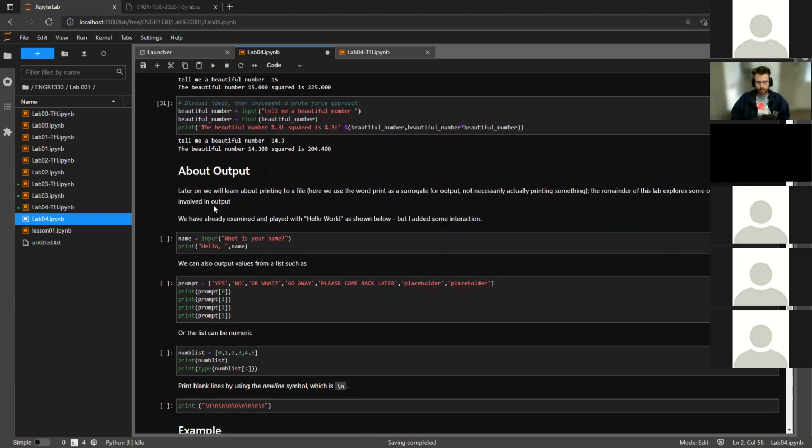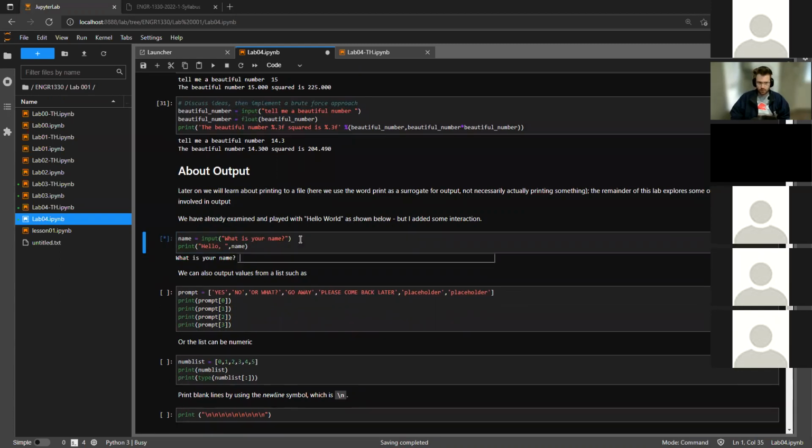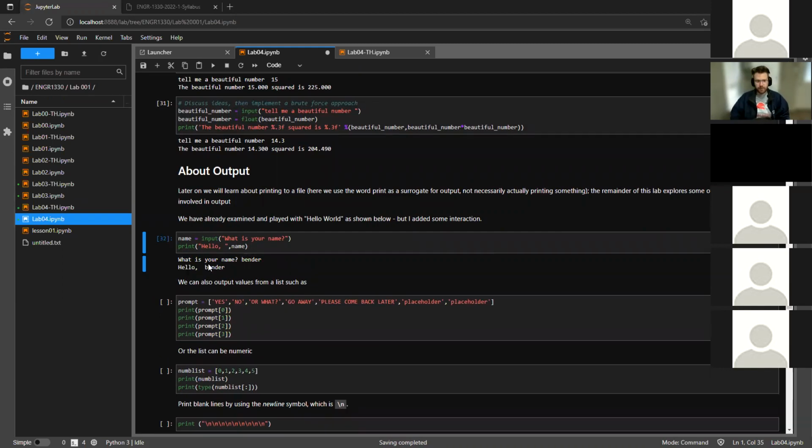Well, later on, we're going to learn about outputting to a file, but for right now, we're going to be printing to the console, and the console is this thing here. So what's my name? Let's go with that. Here's the console. So here is just a very simple print program with some interaction. It asks you your name, you give it back.